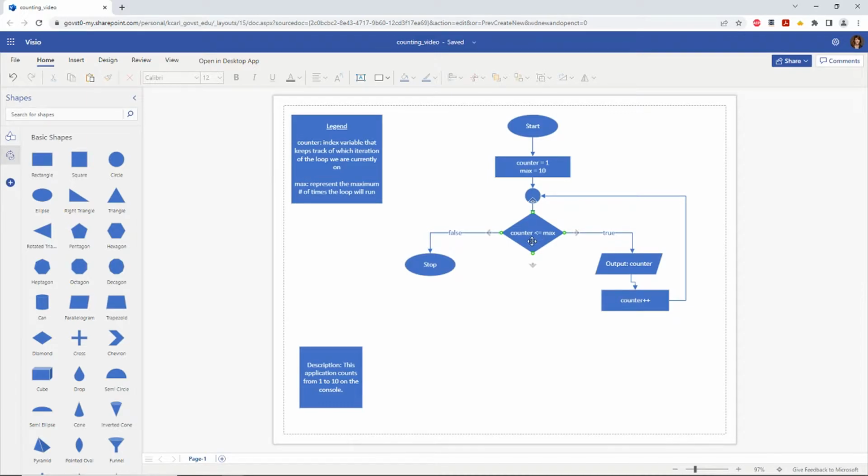Now, however, when I check, is 11 less than or equal to 10? That is not true. So I will not actually print 11, even though I increased counter to 11. So at that point, it will terminate. So you can see that the process is quite similar. It's just controlled by that counter variable. The counter variable in this case is our loop control variable.